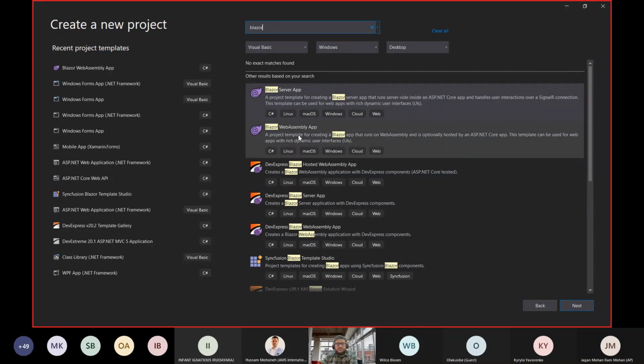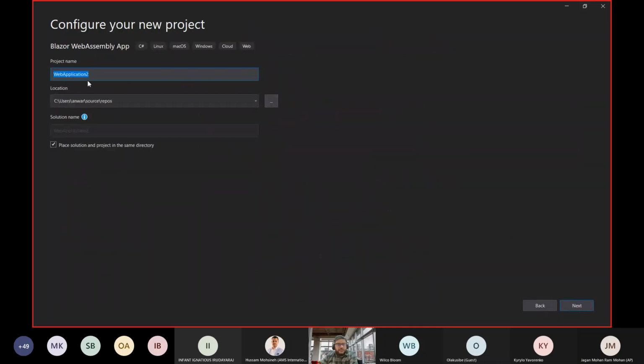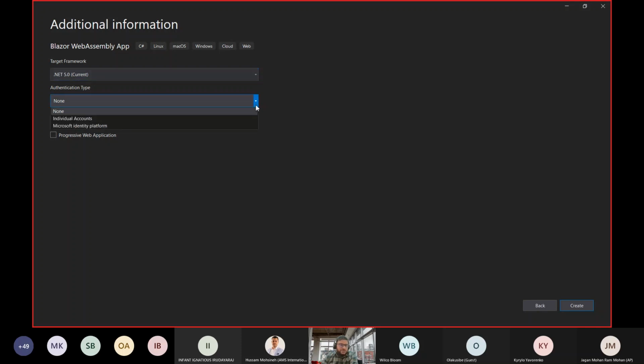So I'll select the WebAssembly app for the first demo. Let's go ahead, and I'll name the application WebApplication2. You can select which .NET target framework you want to use. I select .NET 5. For authentication type, I'm not using it now. Later on you can choose Microsoft Identity Platform if you want, and we can use that one.